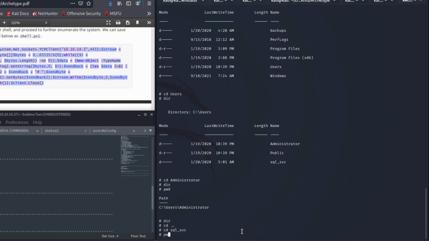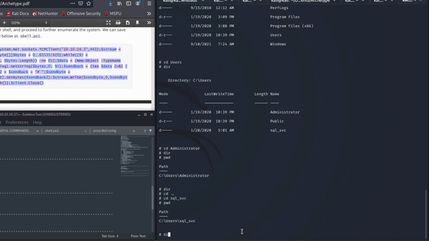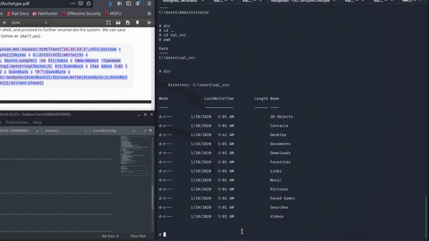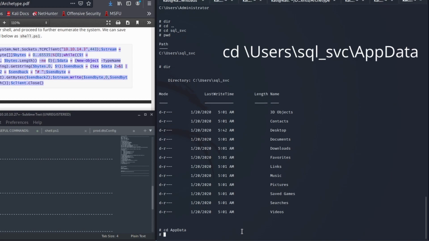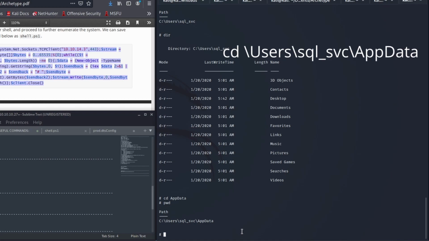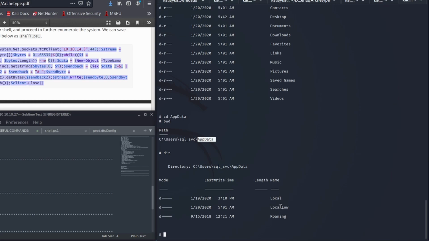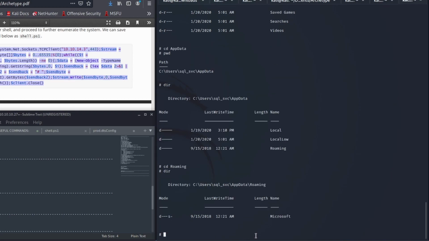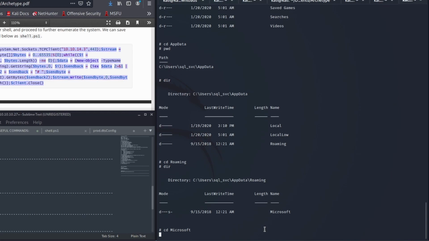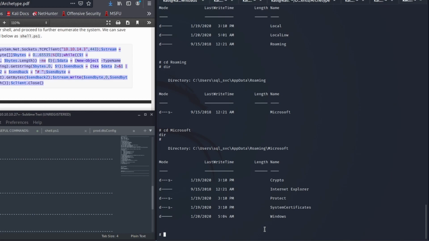So let's go back to SQL_SVC. And here there are hidden folders, and we want the one, AppData. We're going to just snoop around a bit, and within AppData, even though it's hidden, we still are allowed to go into it, and we are allowed to display what's in it. Roaming is the name of the folder we're going to go into first. There's a Microsoft folder. Let's go into that. What's in here? Crypto, Internet Explorer, Protect, System Certificates, and Windows.